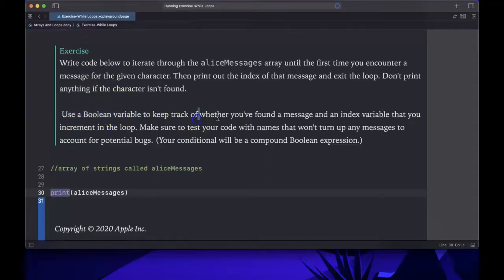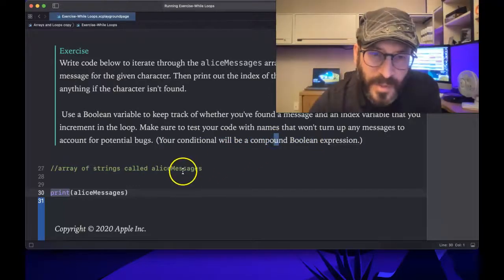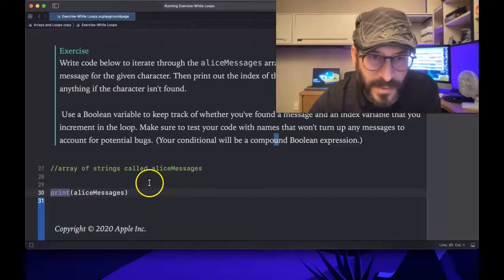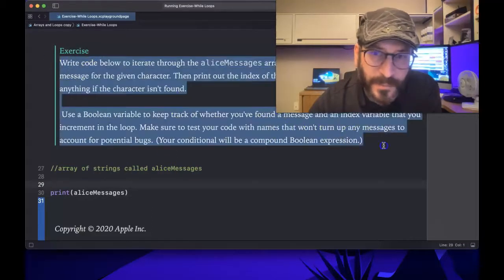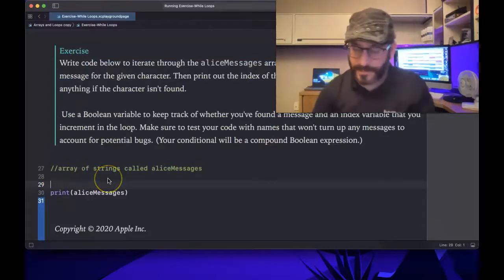Use a Boolean variable to keep track of whether you found a message and an index variable that you increment in the loop. Make sure to test your code with names that won't turn up any messages to account for potential bugs. Your conditional will be a compound Boolean expression. I assume they mean there's going to be a couple things we have to check against. I will happily post this assignment publicly to YouTube because I'm annoyed by it.